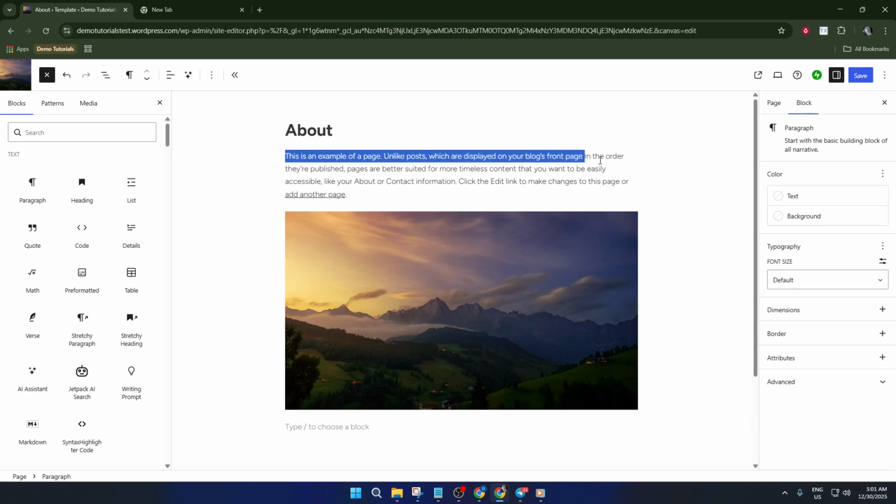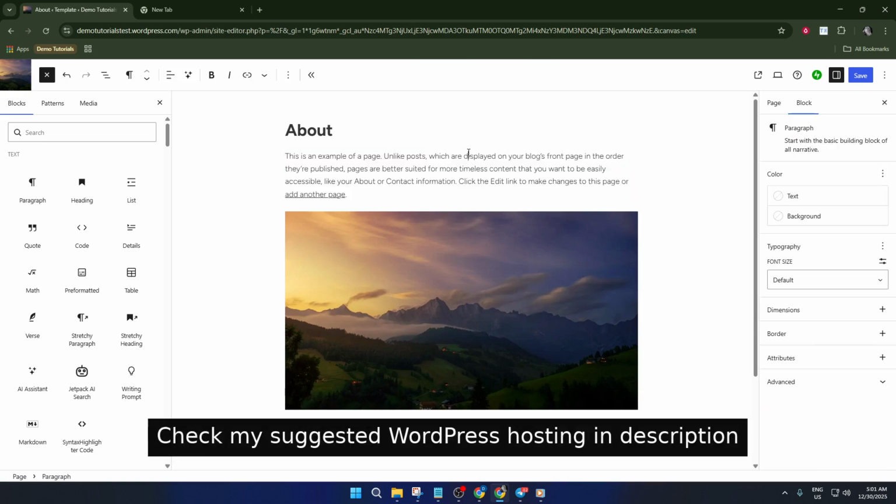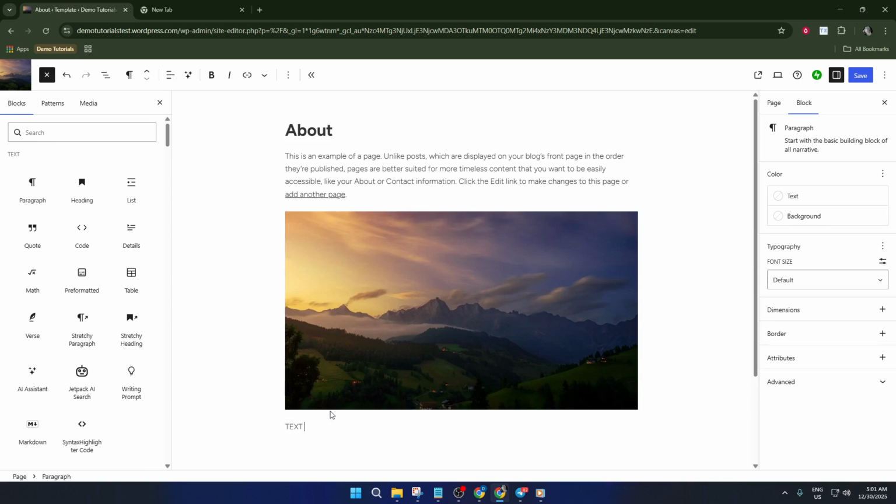Once you've selected, pay attention to the small formatting toolbar that pops up right above your selection. Look for the icon that looks like a little chain link. It's usually next to the bold and italic buttons. Clicking this icon opens up a text field for you to enter your link.